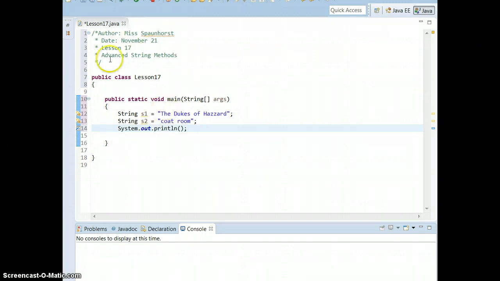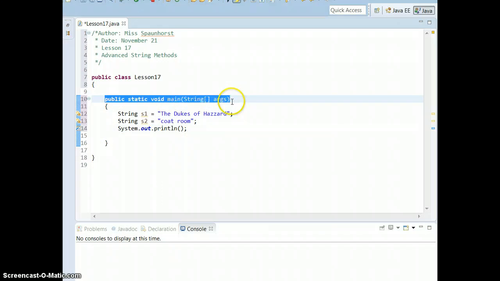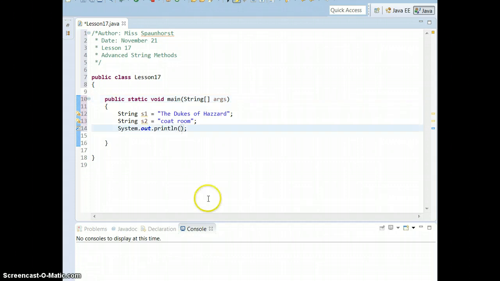So go ahead and put in to your Lesson 17 class and look back to good old public static void main. So we're going to be testing out some stuff with string. So put this all in there. And what we're going to learn today is some new methods. We're not going to create them, so don't freak out, but we're going to be learning some new methods that are already built into Java that we can use.